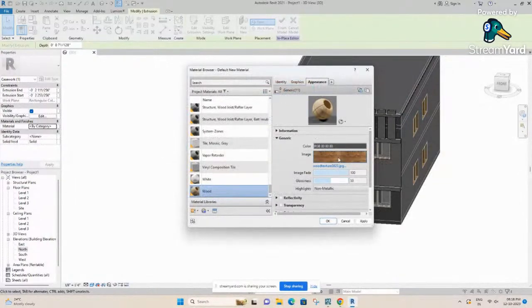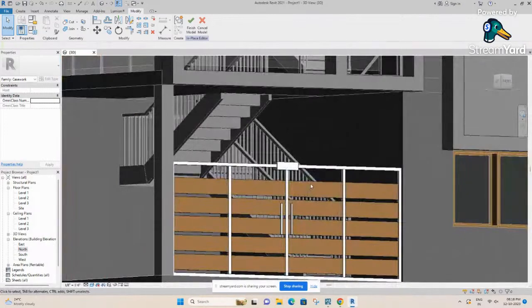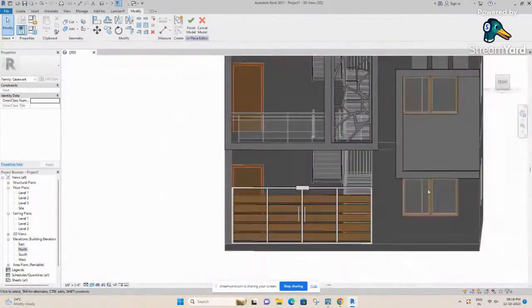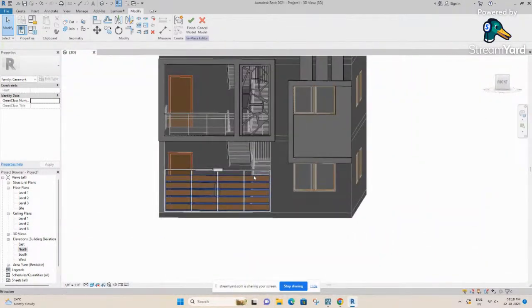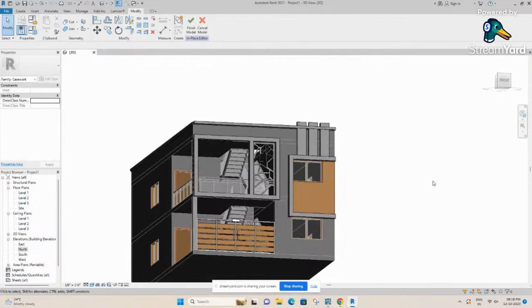I'll use the wooden texture. I click on apply and OK. Now I have created my own material. Now I want the same material to be there on this portion of the wall as well.